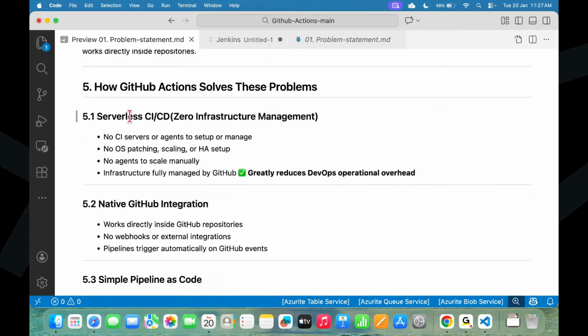So here, serverless CI/CD. GitHub Actions is like a serverless CI/CD. What do you mean by serverless? You no need to create any servers to run your pipelines, your CI/CD jobs. Zero infrastructure management. But you might be thinking, without servers, how can I run the pipelines, how can I run the jobs? GitHub Actions is a fully managed CI/CD platform from GitHub, right? So they will take care of the underlying infrastructure.